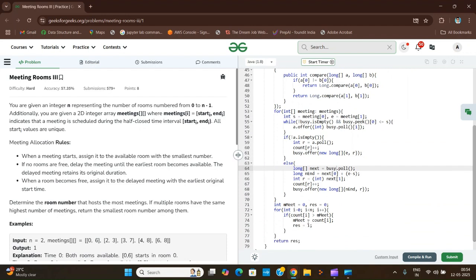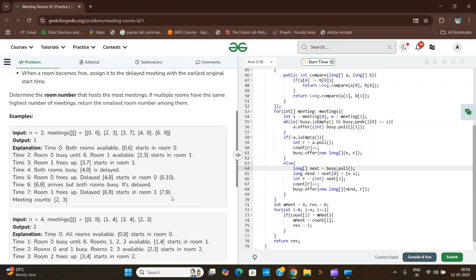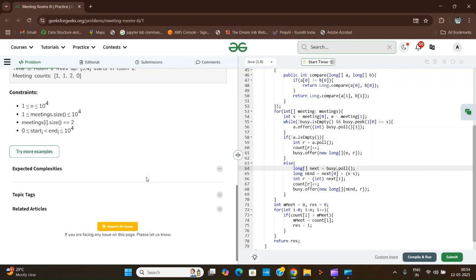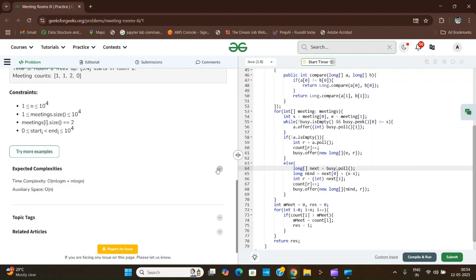Then here we find the room with the most number of meetings. After all meetings are processed, we find the room with the highest meeting count. So this code has time and space complexities of O(m log n + m log n) and O(n) respectively.